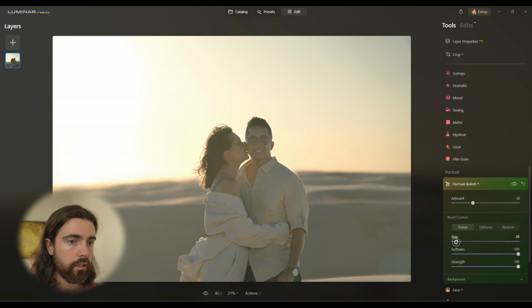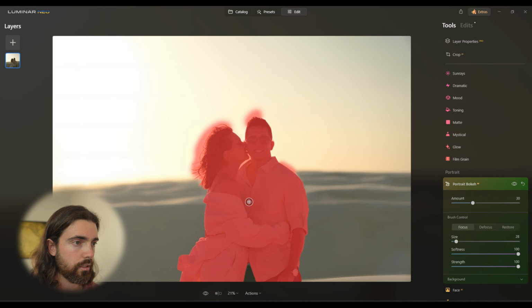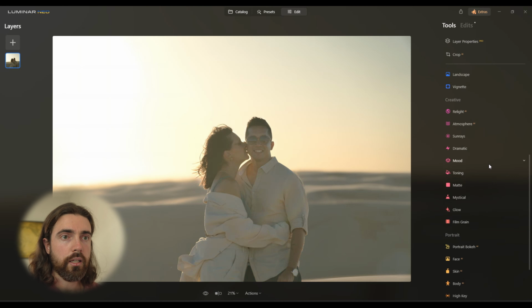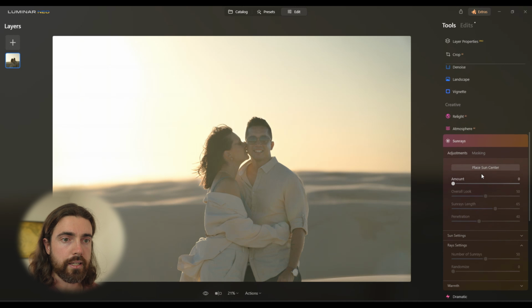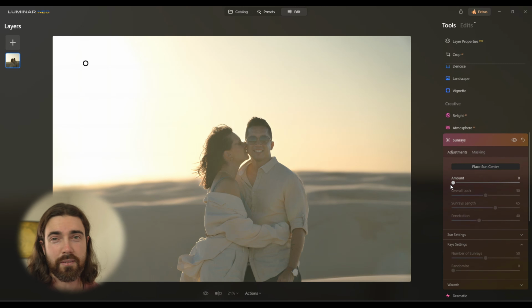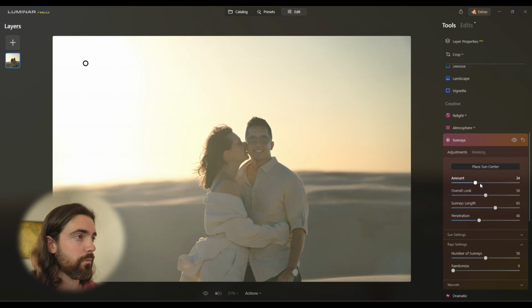Now you can obviously go really hard on this and just get all the little bits and pieces, the fine details, but that's looking pretty good. I must say that's looking pretty good. Great, looking good. Now from here, we're just going to add in some sun rays. We're going to place the sun over where the sun is. I love doing this. This is one of my favorite things to do in Luminar Neo.